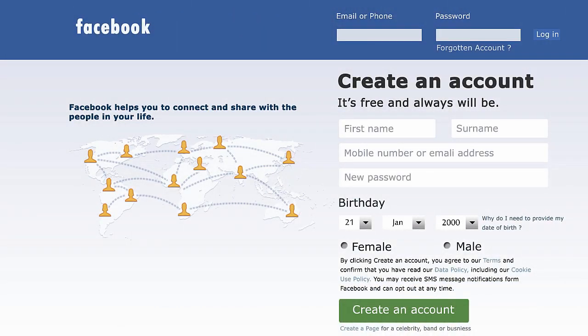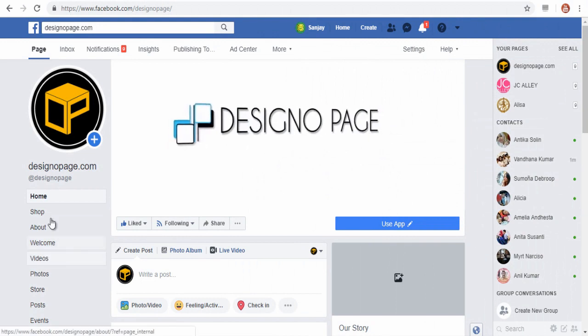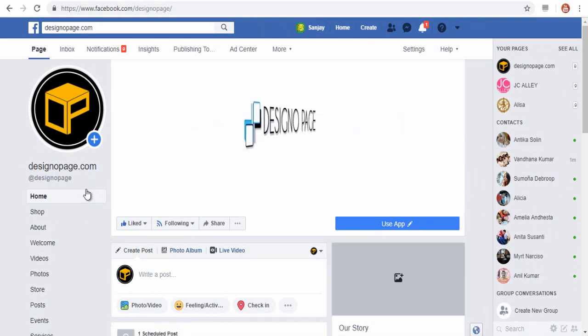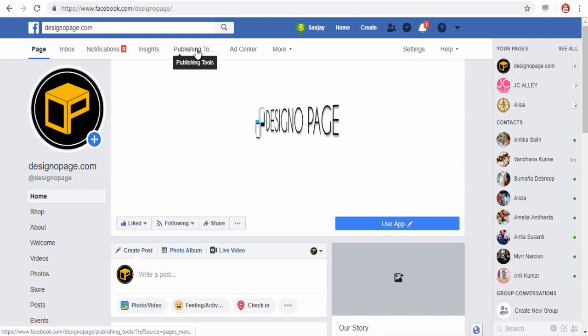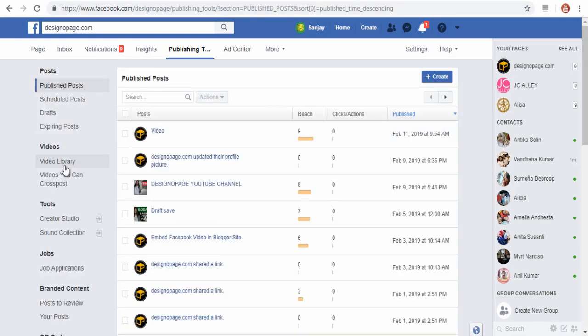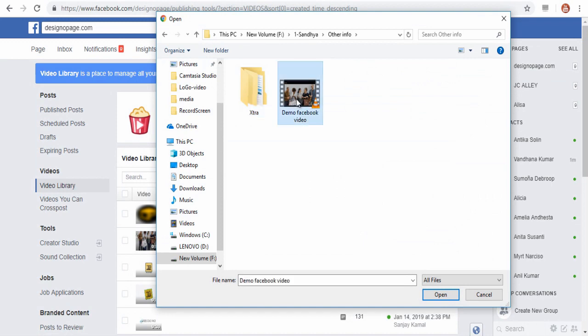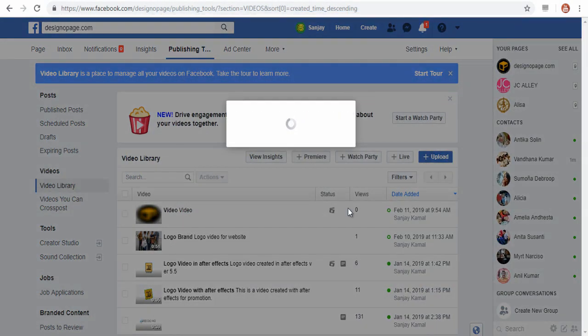Log into your Facebook profile and head to your Facebook page. Next, click Publishing Tools in the top menu and click Videos tab in the left. Next, click Premiere tab. Next, select a video from your computer and upload it.